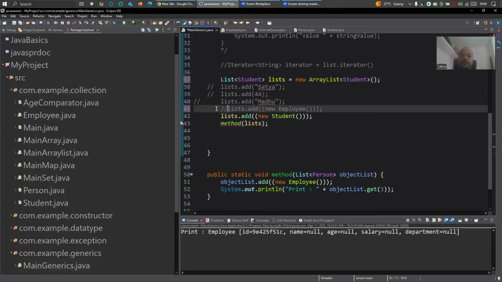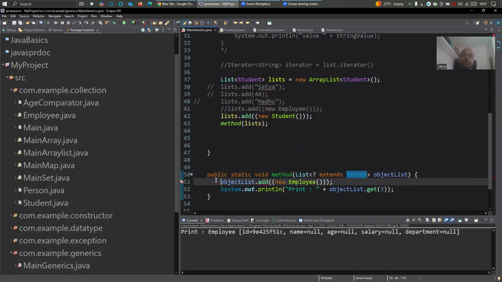So for that, there is another way to do it. Here, what you can do is use a wildcard, question mark, and then write extends Person, right? When you extend the Person object list in this way, it will allow you to pass a Student generic into that particular method, as it extends your Person. So this is how you can do it, and you will be able to access it also.